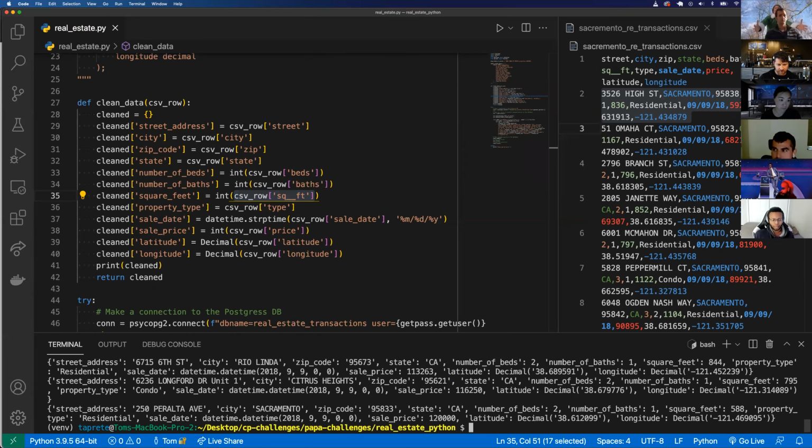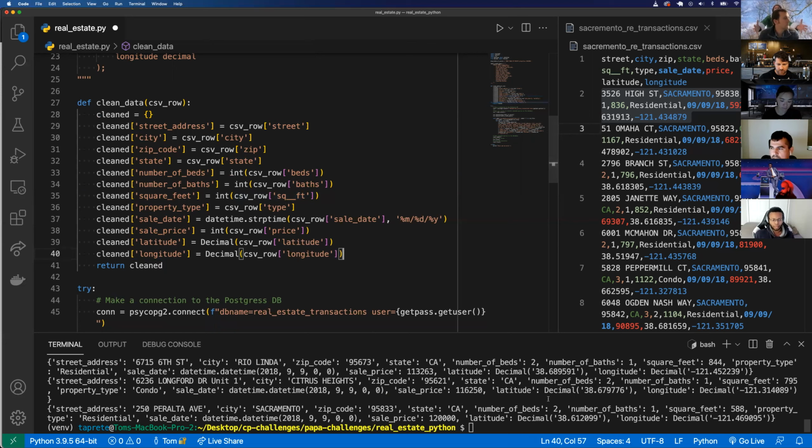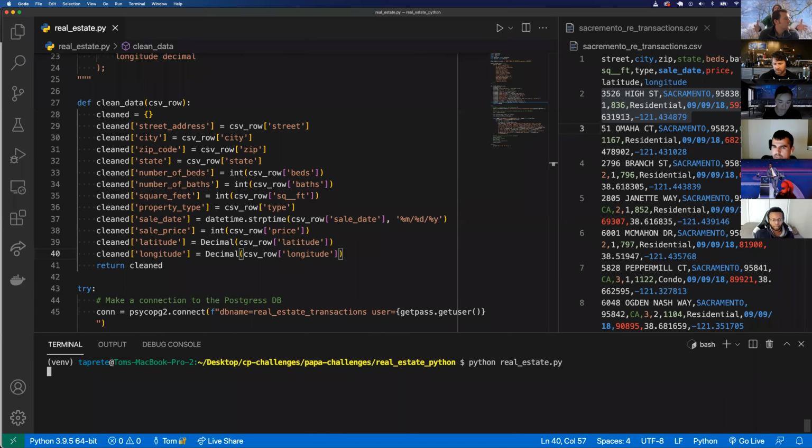Cool. So a bunch of stuff happened. I'm printing all that stuff. So let's actually run that again. Cool, nothing happened. But now we can run PSQL. Thank you for helping me debug.